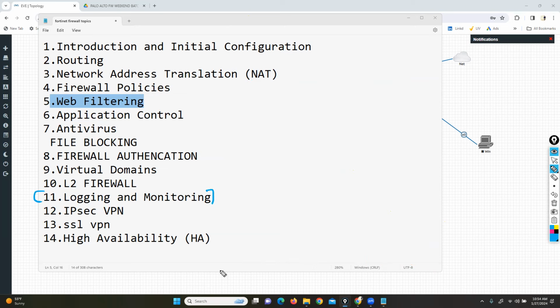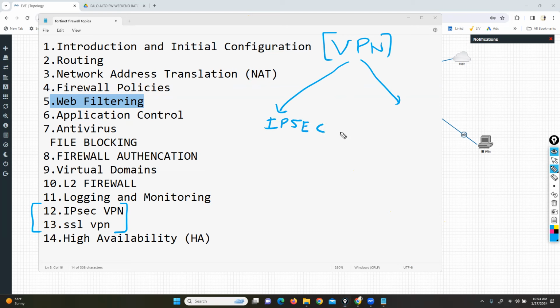Now, what is the next topic? VPN implementation, chapters number 12 and 13. These two topics are related to the VPN concept. First, we will focus on what VPN is. Now, talking about implementation, we have two types of VPN implementation. First is called IPsec, and the second VPN we have is SSL VPN.